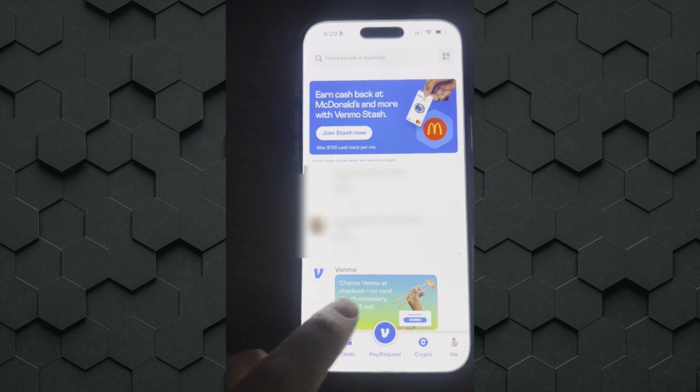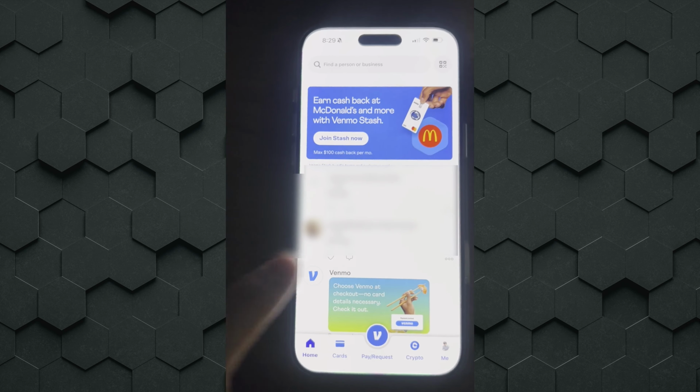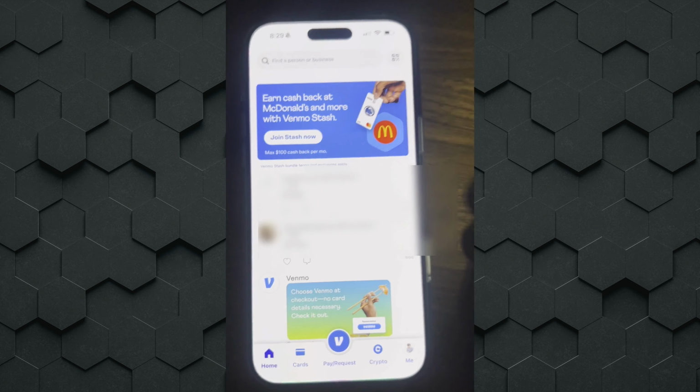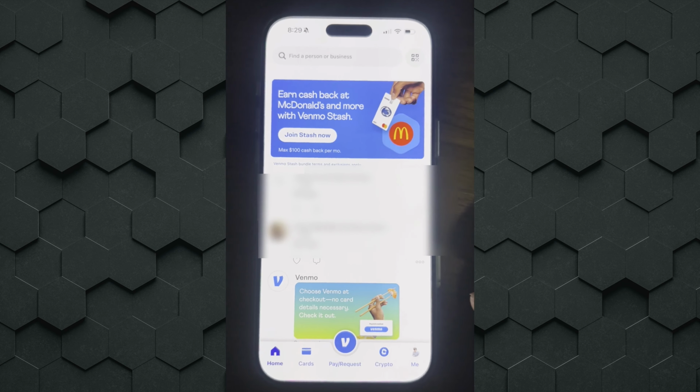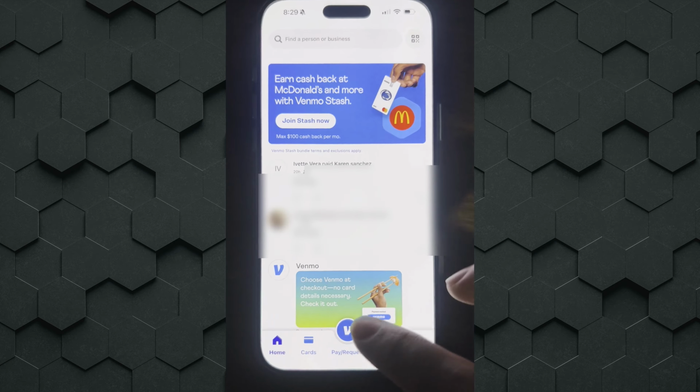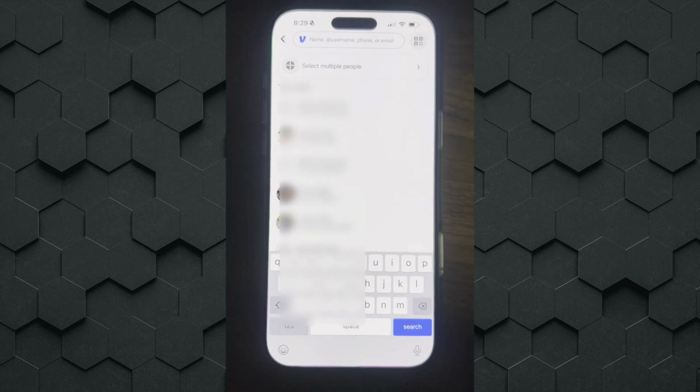In this video tutorial, I'm going to show you how to pay someone or send money to someone using Venmo. So the first thing that you want to do is open up your Venmo app and press the V button there in the center of the screen.